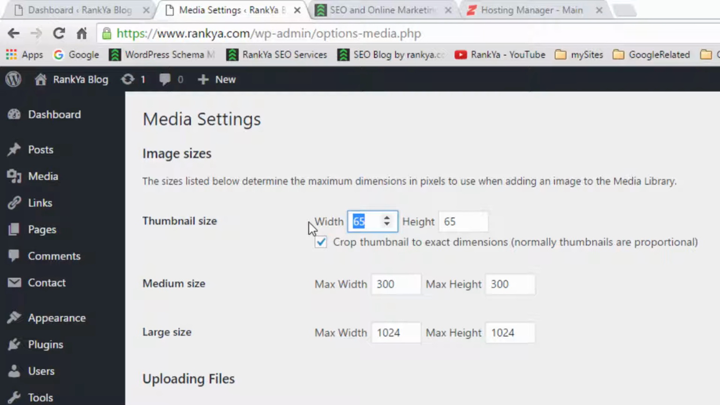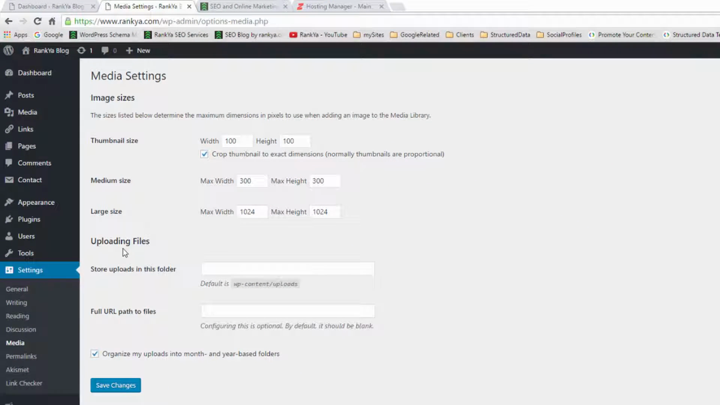So let's imagine I want my thumbnail size to be 100 width, 100 pixels in height as well. Then I can make the settings here. And furthermore, large image sizes can be set to be different width and height as well, as maximum width and maximum height. Then we have options for uploading files.